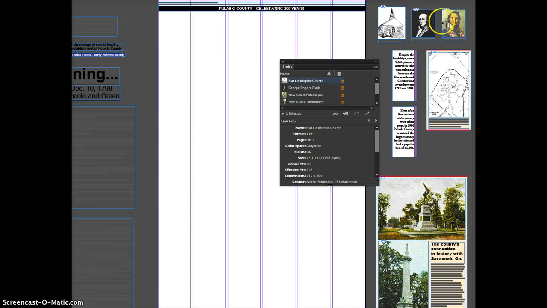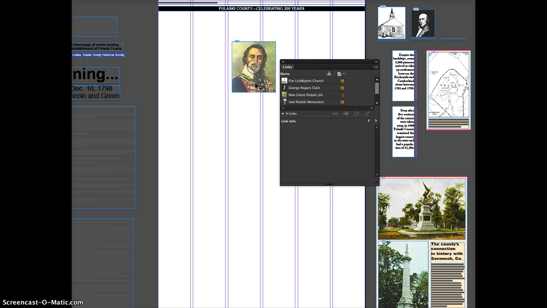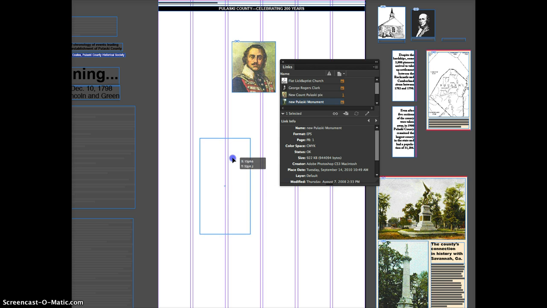So this image here, if I did not have this linked, and I placed it over here, maybe even brought it up bigger, it is going to print at 72 dpi if it's not linked. Now, that could get kind of grainy. I don't know how bad it would be for an image like this, but for a color photo, it could get pretty bad.